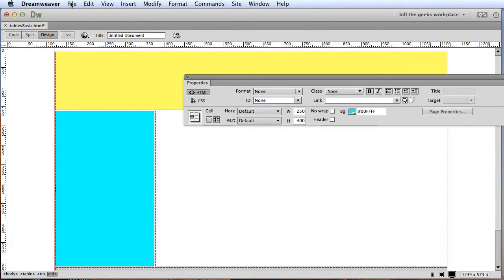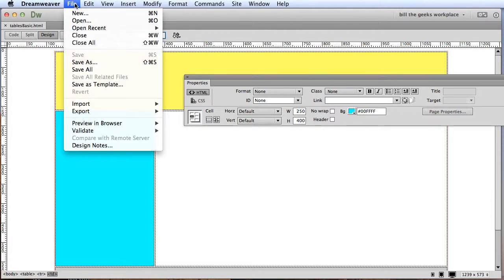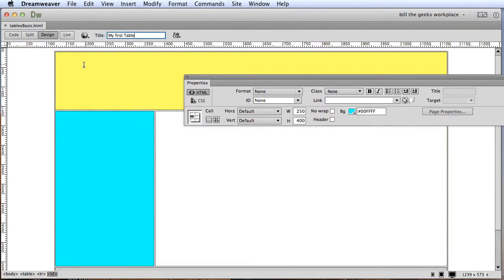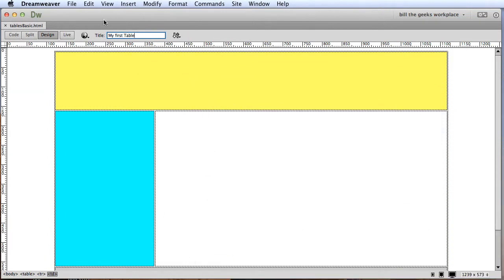So I'm going to save that. File, Save. And I want to give it a title, and this is what is going to show up at the top of the browser. I'm going to call this My First Table. And let's save that. I'll just give it a Save All. What the heck? And let's give it a little preview.